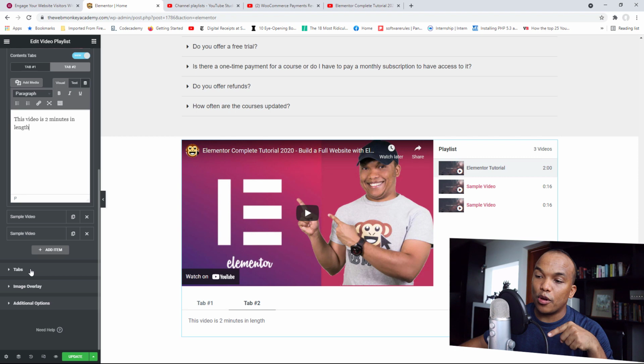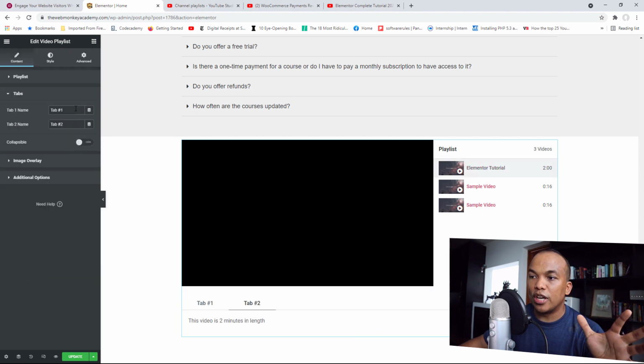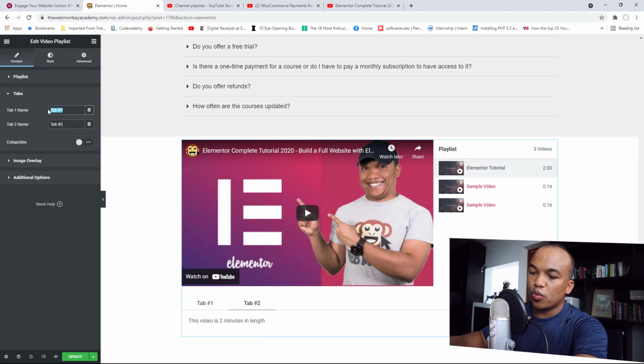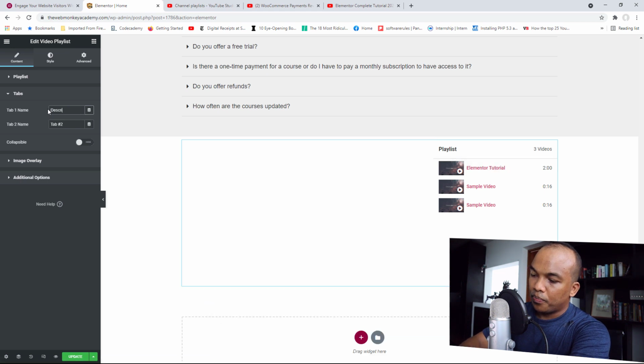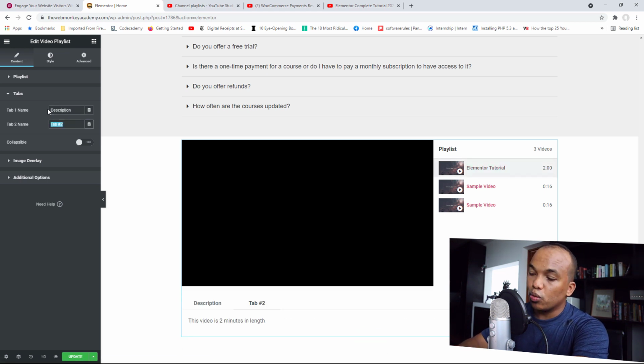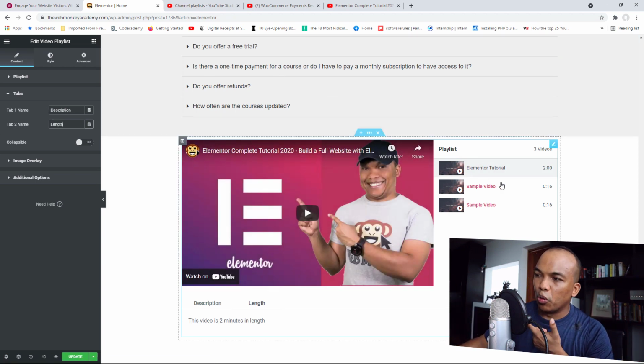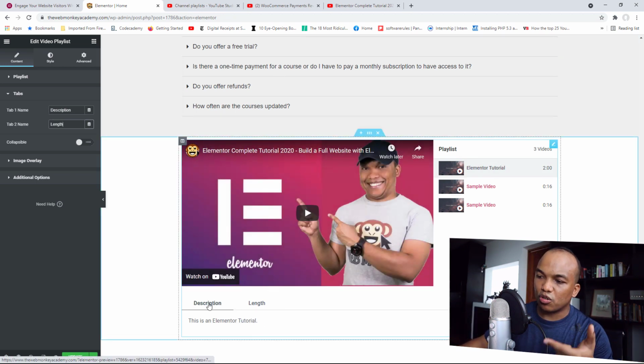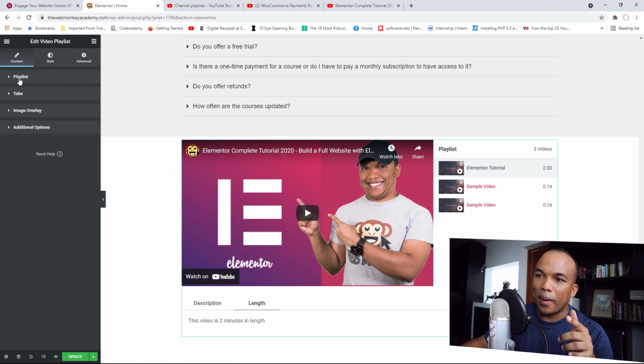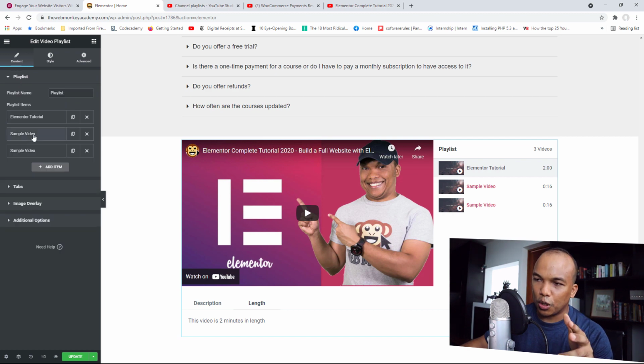And then down here where you have tabs, you click in there, and then you can change the labels of the tabs. So the first one right here will be description. Okay, and then the second one would be length. And that's how the whole thing works. So people will click on the Elementor tutorial, they have 2 tabs, description, this is an Elementor tutorial, length, this video is 2 minutes in length. Okay, I'm gonna go back to the playlist and let's go to the second video.